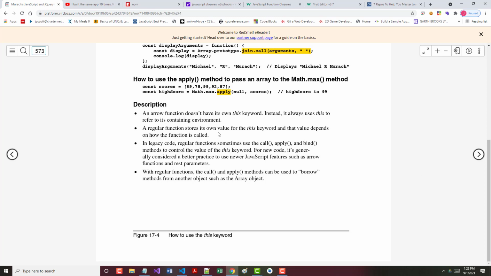All right. Now it says in legacy code, regular functions sometimes use the call, the apply, and the bind. I mentioned those to you earlier.